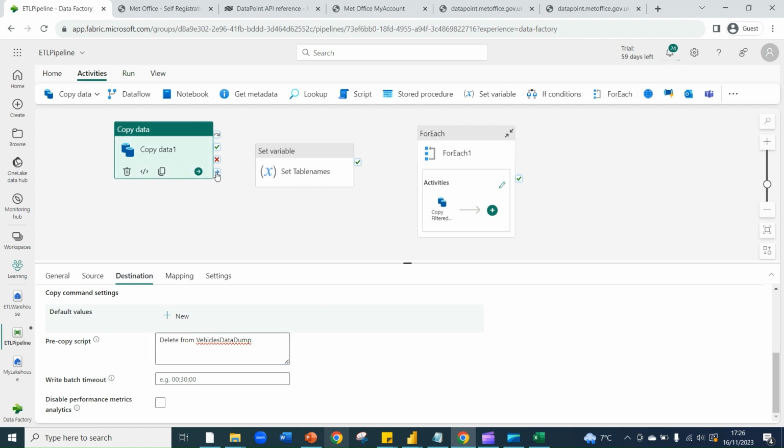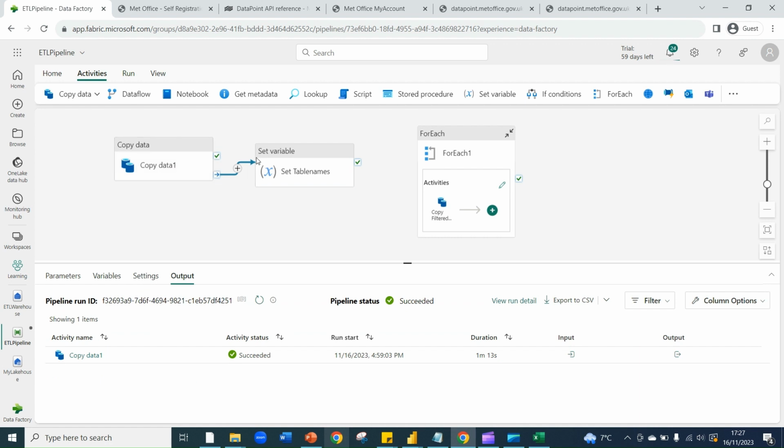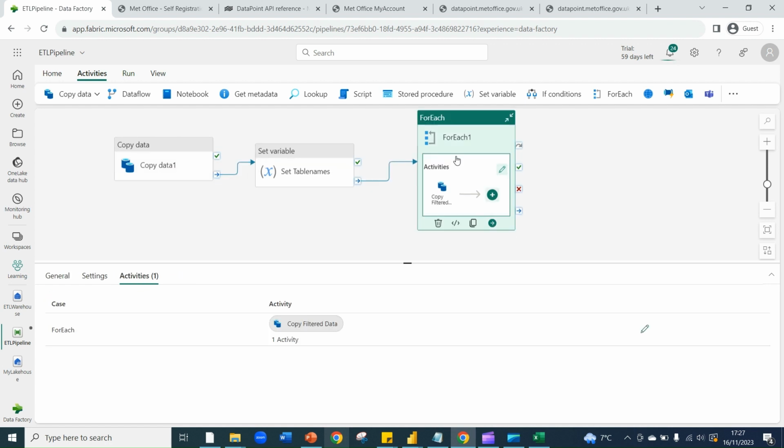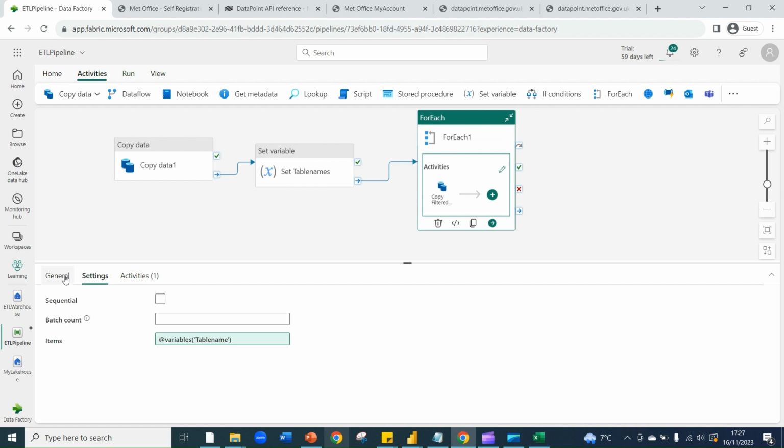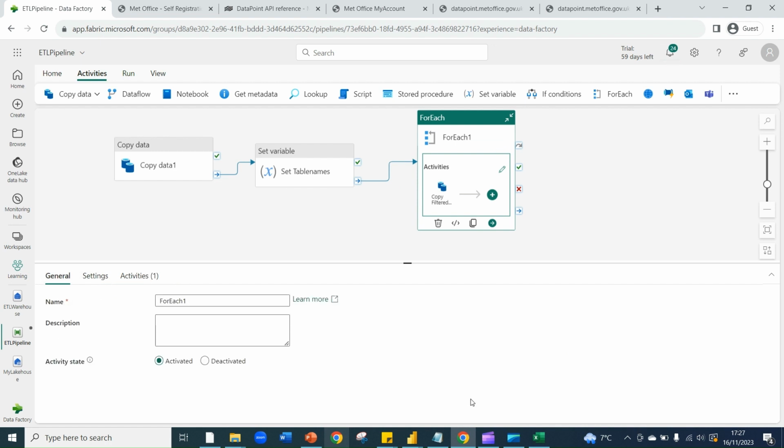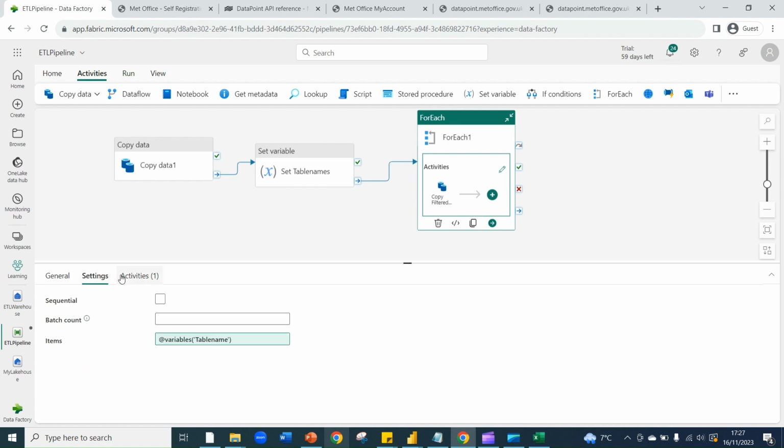Right? Let's connect all these activities on completion, on completion, and in the for each activity, in the settings, I'm going to say sequential so that it will run the copy activity for each and every single variable.